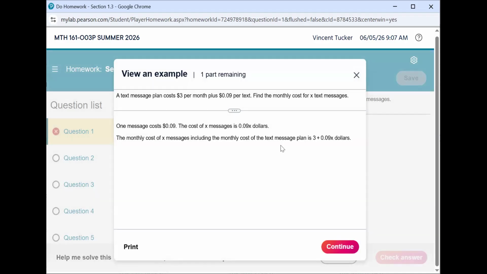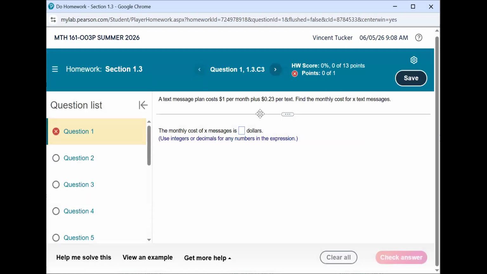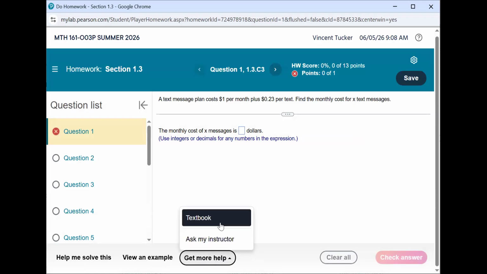My internet or even MATLAB today is moving a little slow. Okay, it's a little better. But yeah. And then from here, get more help. They have textbook, in other words, that will take you to a place in the textbook where this problem is discussed. Ask My Instructor actually sends me an email where you let me know you have a problem with this problem. If you do that, then what I'll do is respond back to you and ask you how do you want to move forward?